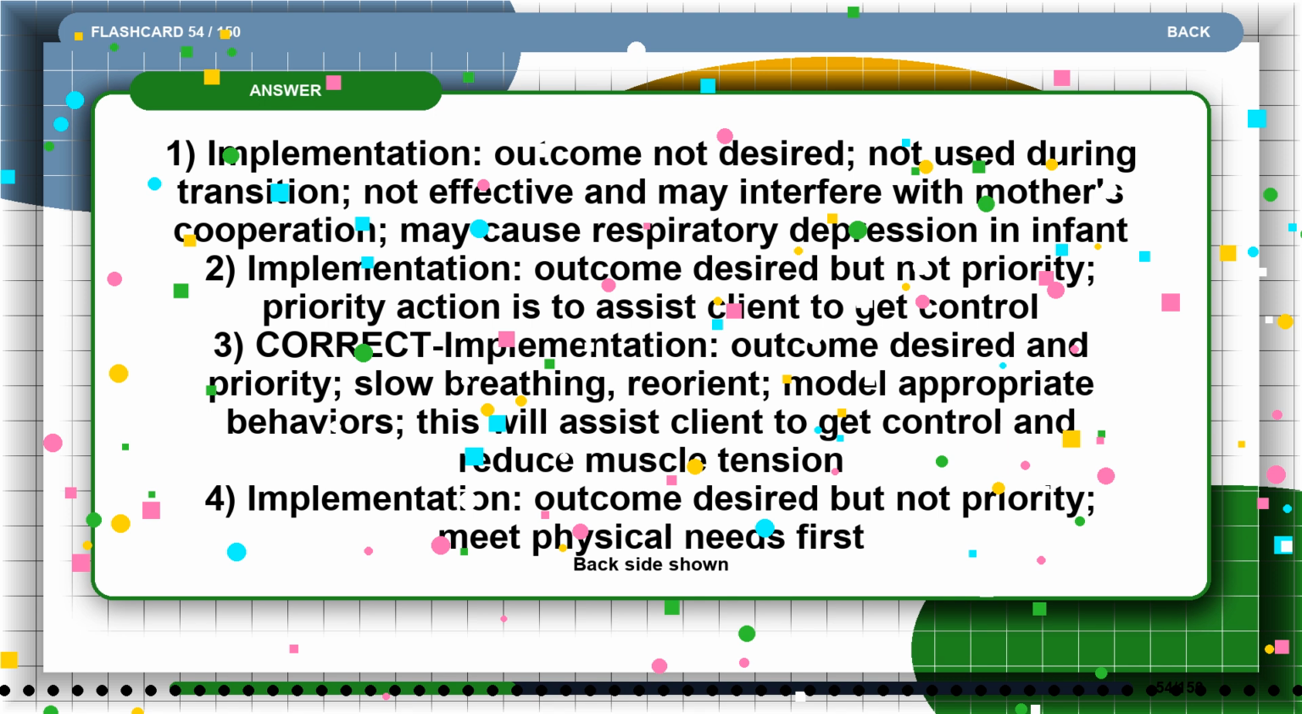3. Correct implementation. Outcome desired and priority. Slow breathing. Reorient. Model appropriate behaviors. This will assist client to get control and reduce muscle tension. 4. Implementation. Outcome desired but not priority. Meet physical needs first.